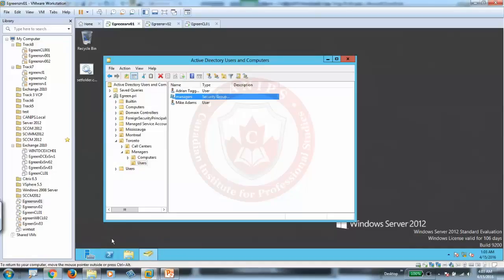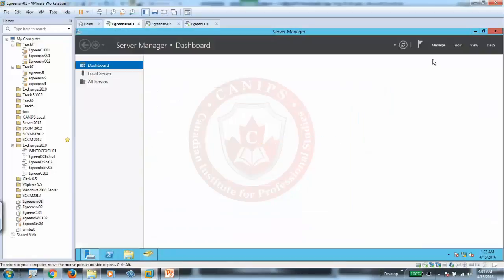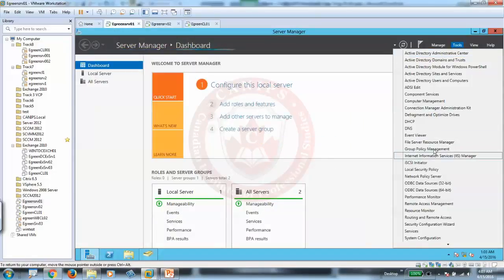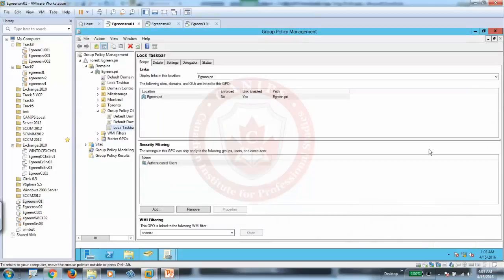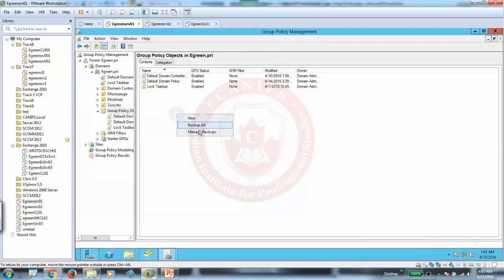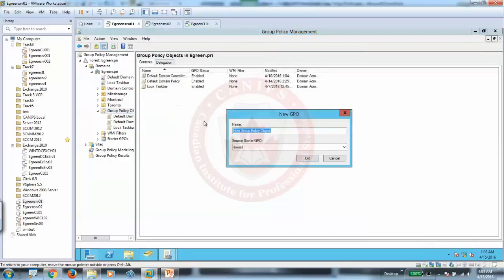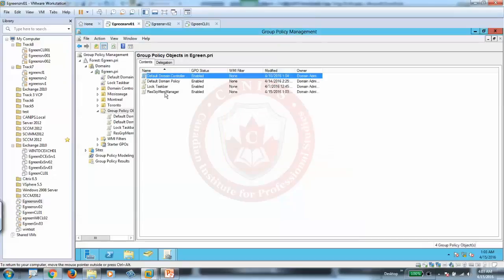So for that, I'm going to go into Tools, and within Tools, I'm going to open GPM. Once GPM is open, all I need to do is go here within Group Policy Editor. I'm going to create a new group policy, new, and here I'm going to say restricted group membership for managers. So restricted group managers. This is just the name.